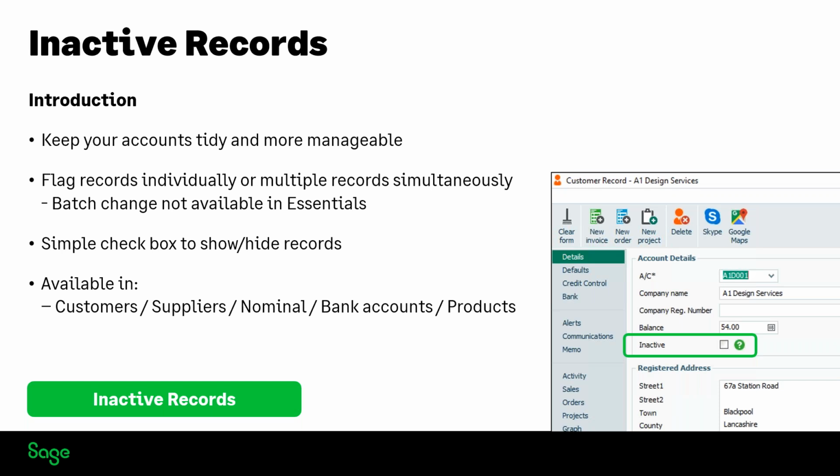Now, it's worth noting that the batch change option isn't available if you're on the essentials level. So you would need to do the records individually, but it's really quick to do, as you'll see in the demo. Once you've got your records flagged as being inactive, you've got a little checkbox, and you'll see this in the demonstration, at the top of the various ledgers where this option is available, which enables you to show or hide those inactive records.